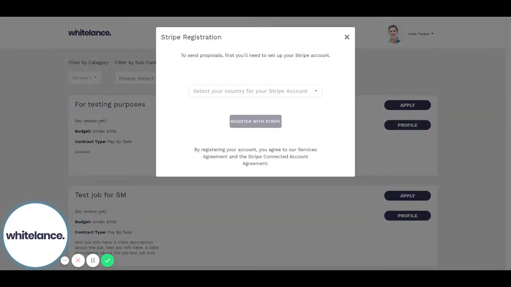When you're applying for the first time, you'll also have to register as a freelancer on the payment gateway that your platform is using. In most cases, it will be Stripe. So you can go ahead and register with a Stripe account. So here I'm going to select my country, which is the UK.